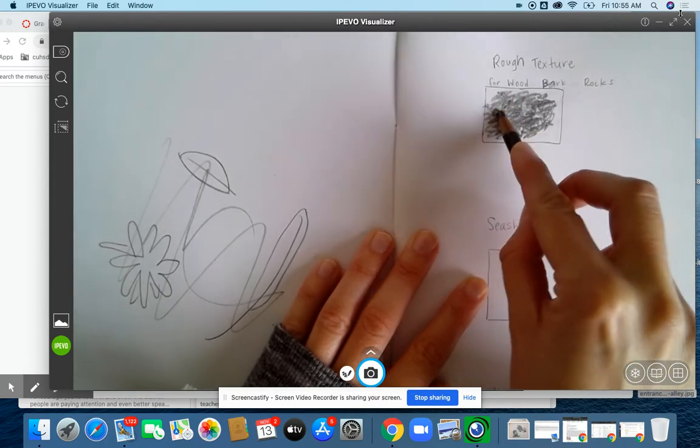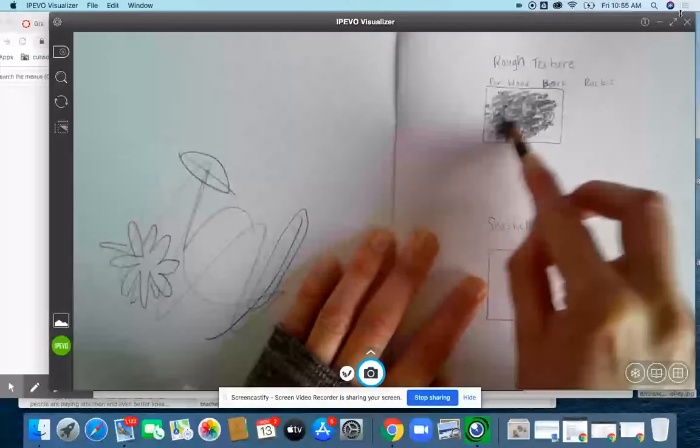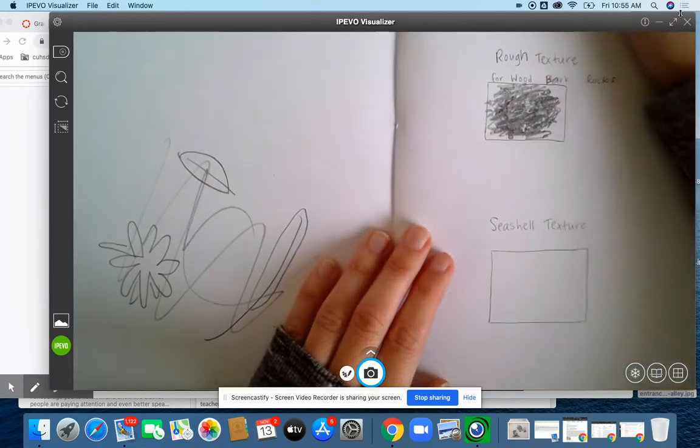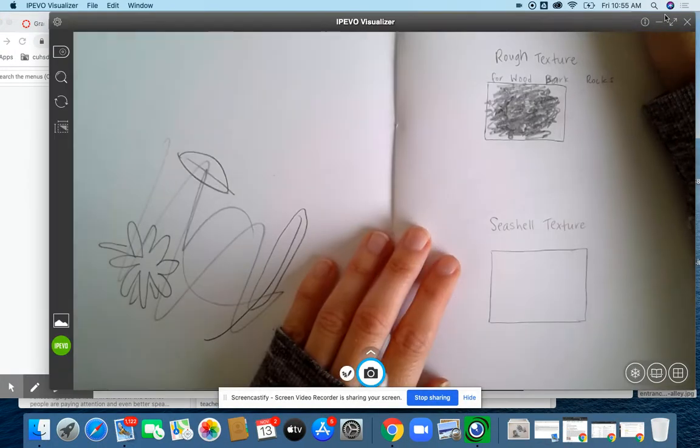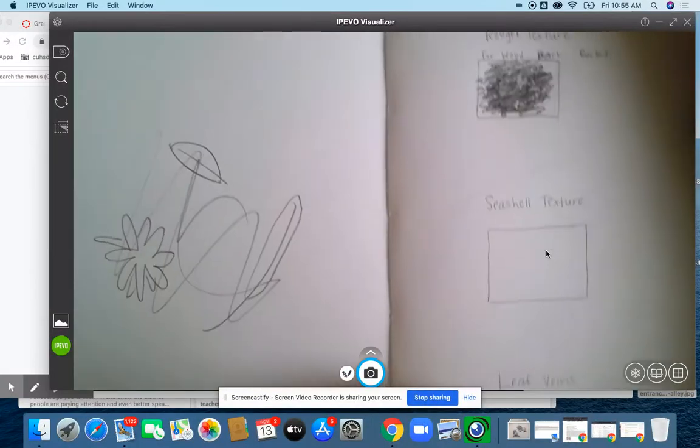Okay, and it looks kind of funky and messy, but if we take back a look at that tree bark that we have, yeah, it does kind of match the roughness of it. Okay, now I'll move on to seashell texture, which can also be very, very intimidating to do. So let's take a look at seashell.